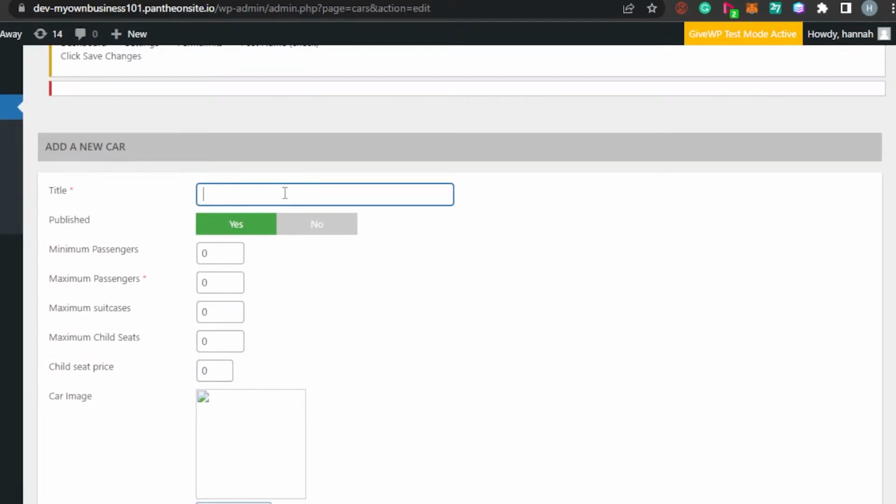First of all, we have the title for the car. So let's go with SUV. Minimum passengers is going to be two, or maybe one. Okay, one is the minimum and maximum can be three. The maximum suitcases that you can bring with you is going to be two. Maximum child seats is going to be two. And then you have to add a child seat price, because if it's a child seat, then you will have to add payment for that as well.